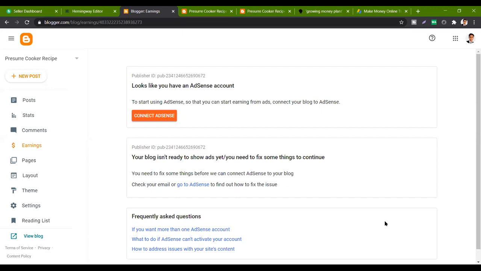The first rule is your website should be at least 1 month old. That means your blog should be at least 1 month old. It should have at least 5 articles with 250 words minimum. That means Google considers any article as an article if it has minimum 250 words.